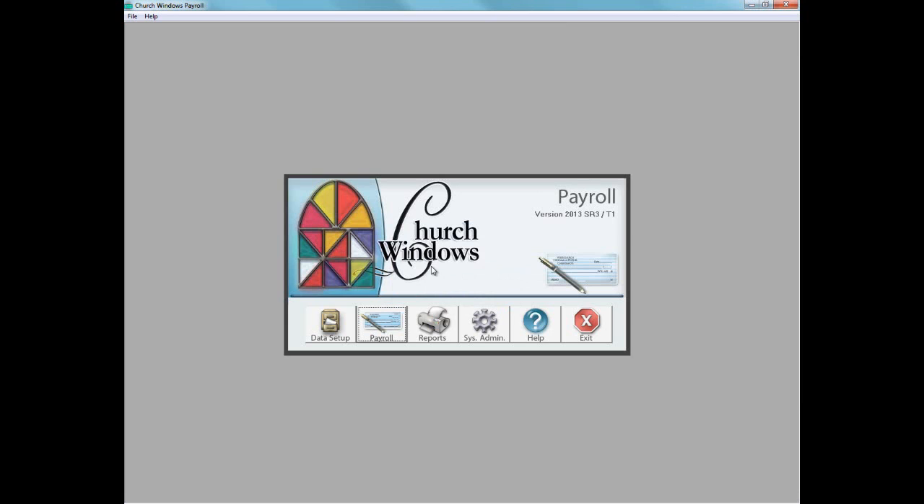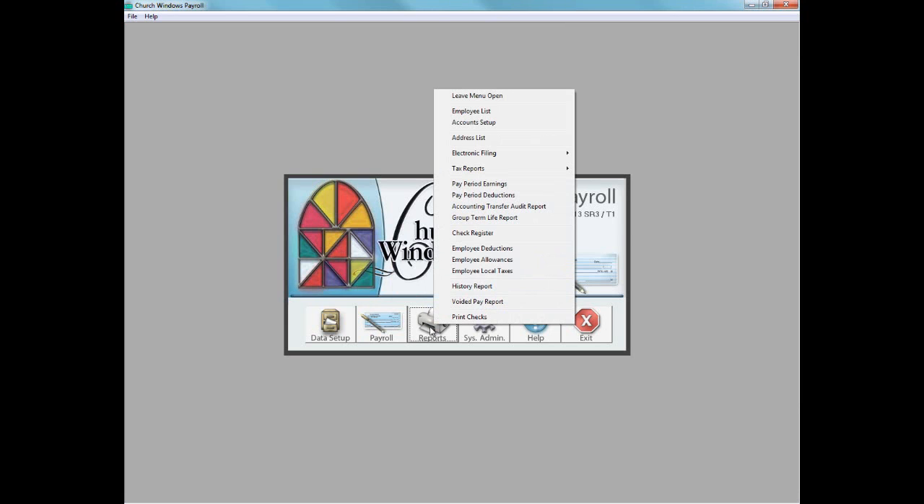But there are a couple other things in payroll we want to look at under reports. Electronic filing: we are partnered with Nelco. You can do quarterly filings or any filings electronically through them.